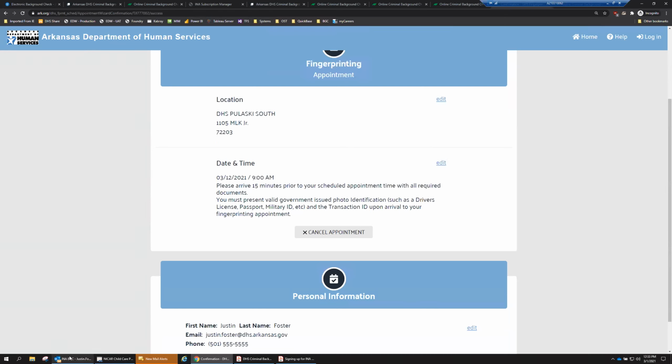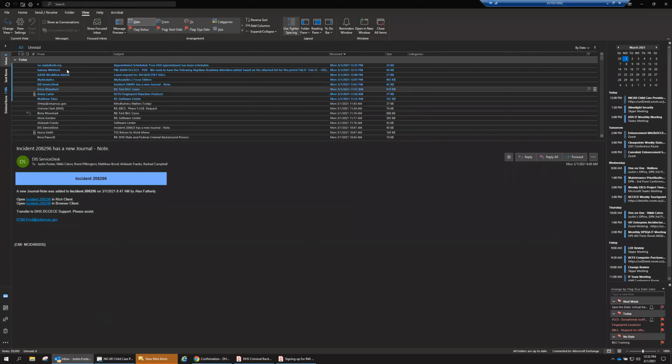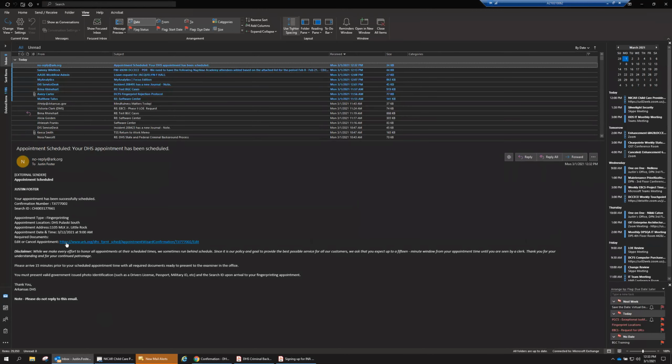So let me go back to my email. Once you've scheduled the appointment, you're going to get an email that looks like this, telling you, here's your confirmation number, which again is unimportant. Here's the search ID that was keyed in for that, as well as, again, where you're going, the address of the location, the date and time you're expected to show up, as well as a URL.